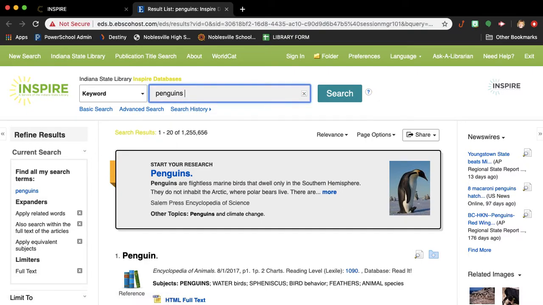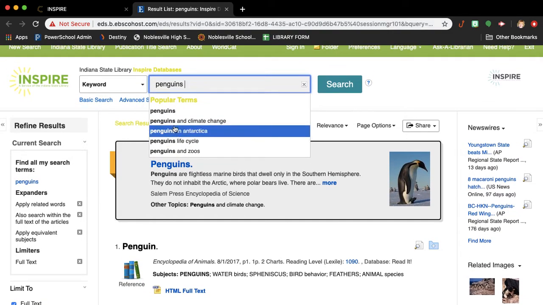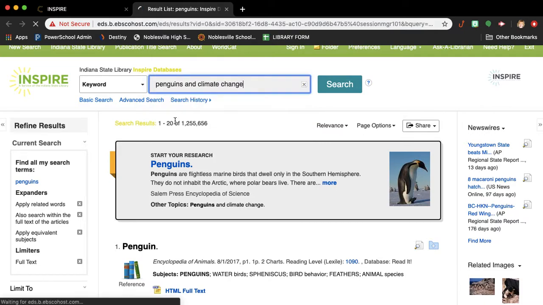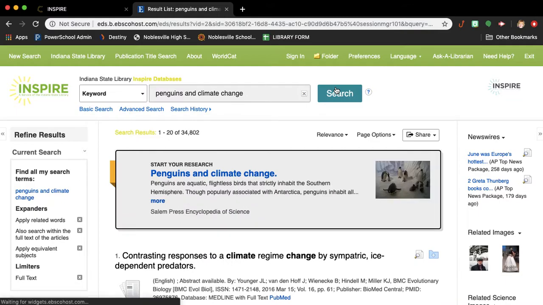Now, if I hit space, it's going to give me different ideas of topics, which I like to be able to do because that's going to limit my search. You don't want to just search basic information. But do notice that I didn't write an entire sentence in there. You're not going to write, how do penguins change climate? You need to make sure that you're searching individual terms, key terms, and one of the best ways to do that is to search and see what they have as an option. So notice when I did that, I went from 1.2 million down to 34,000.